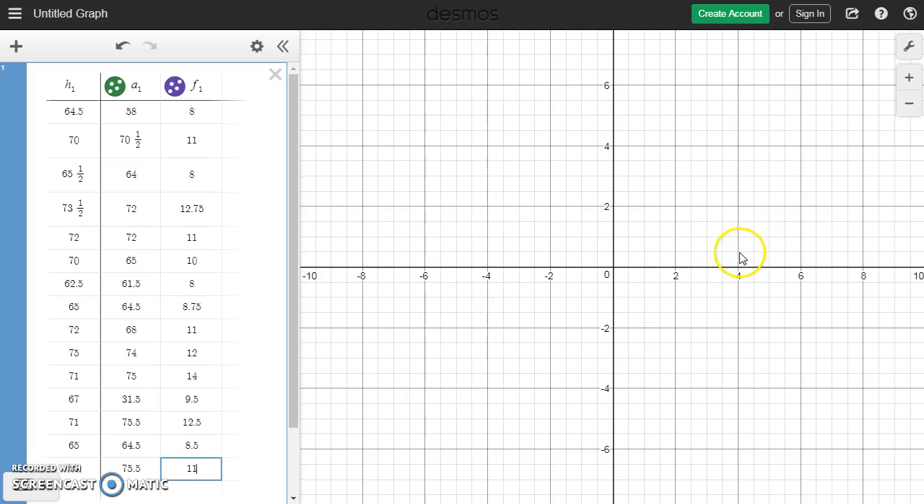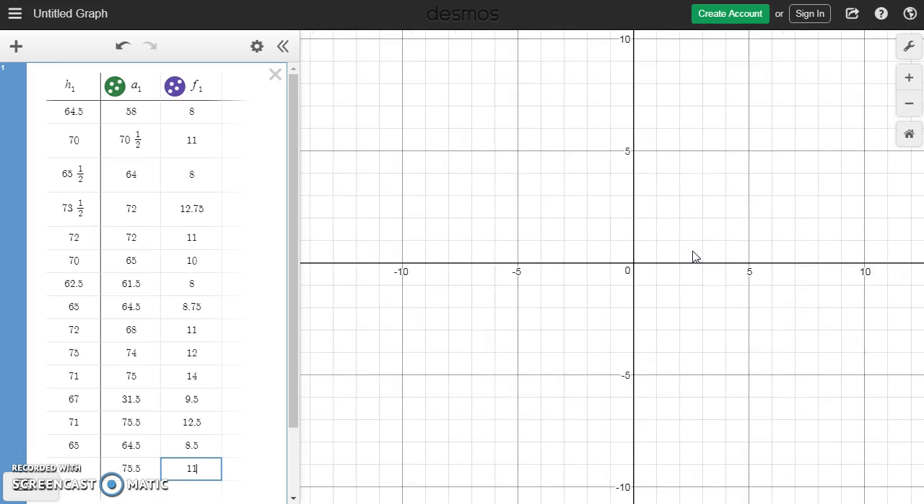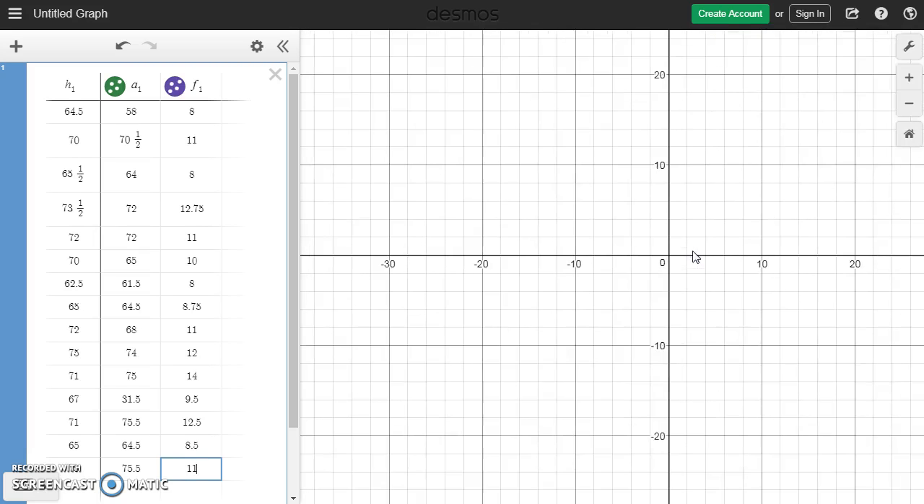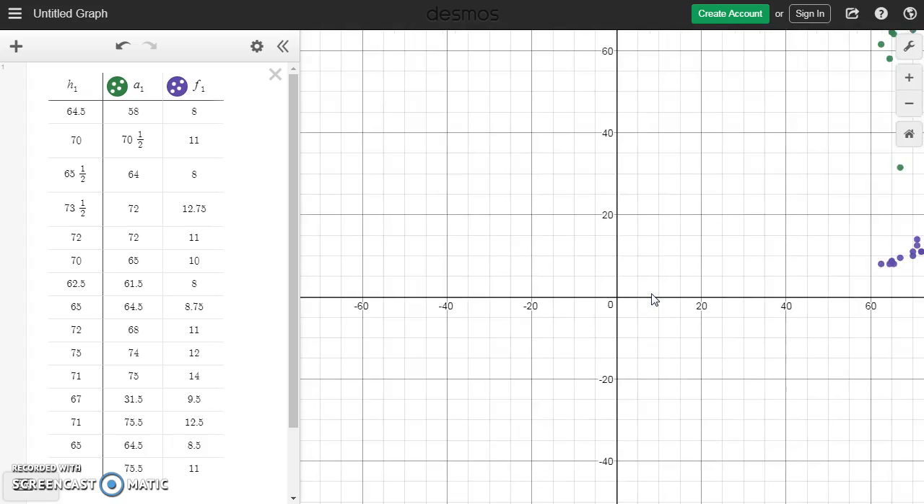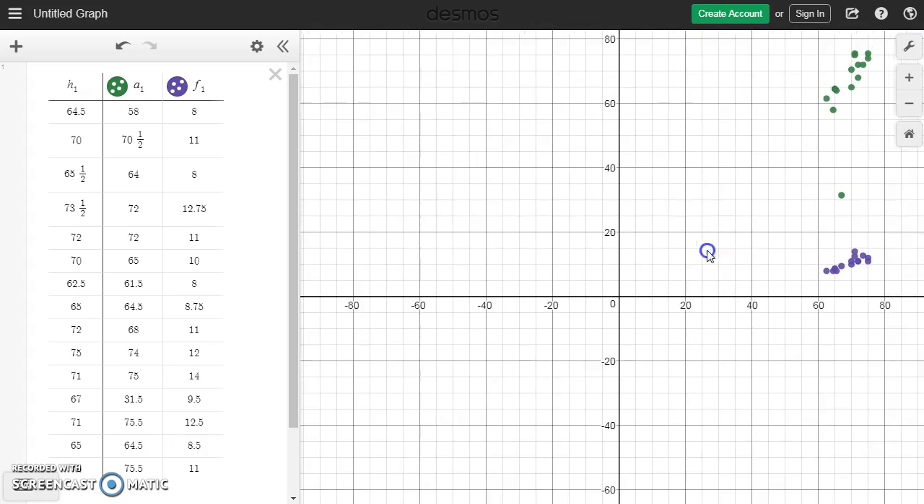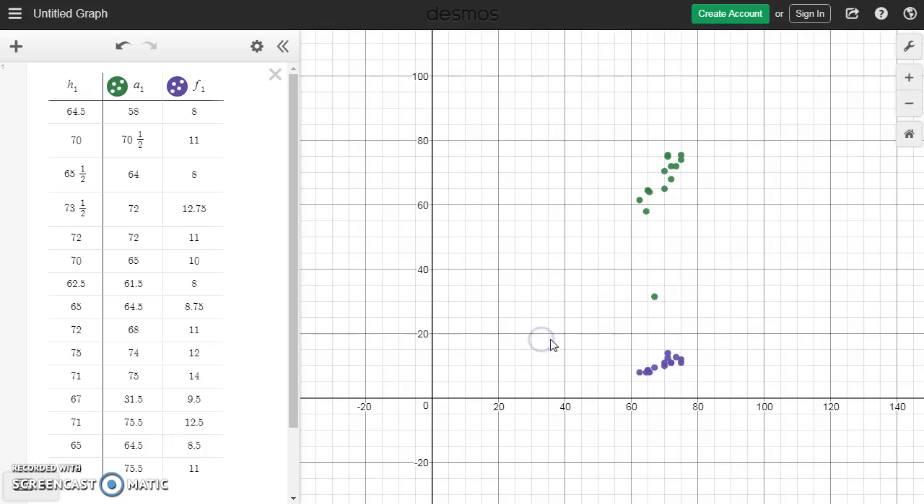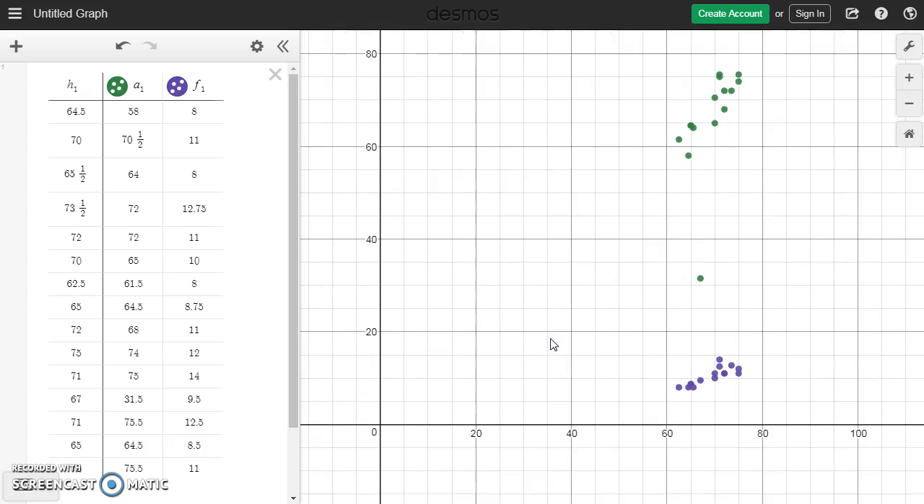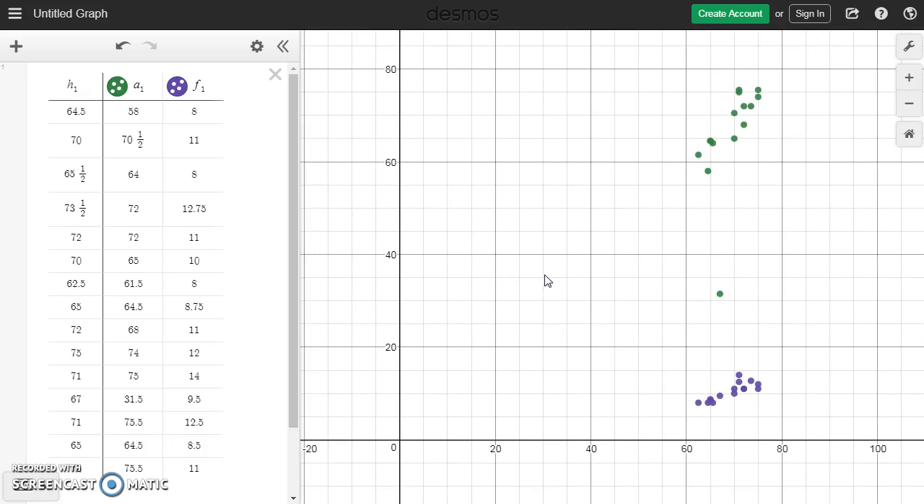Right now we don't see any points plotted, but if we zoom out, which we can do with the plus and minus keys, or I'm going to use the mouse wheel on my mouse, I can just zoom out until I start to see some of these points show up. Then holding and dragging, you can reorient your screen until we see those points showing up where we want them.